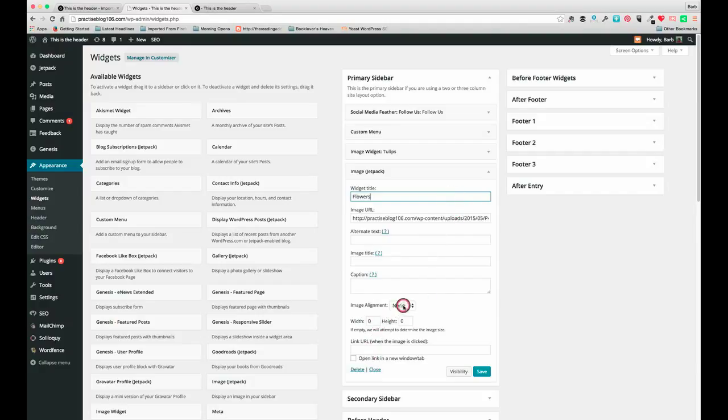We have the ability to align it left, center, and right. I always like pictures in the center. And you'll notice that the width says 0 and the height says 0. And so most people look at that and kind of freak out and think, well, then it's not going to be able to see it. But the line underneath here says, if empty, we will attempt to determine the image size. So in other words, you don't really need to fill anything in here unless you need to make the picture smaller. Like on the other widget, we can hot link this.